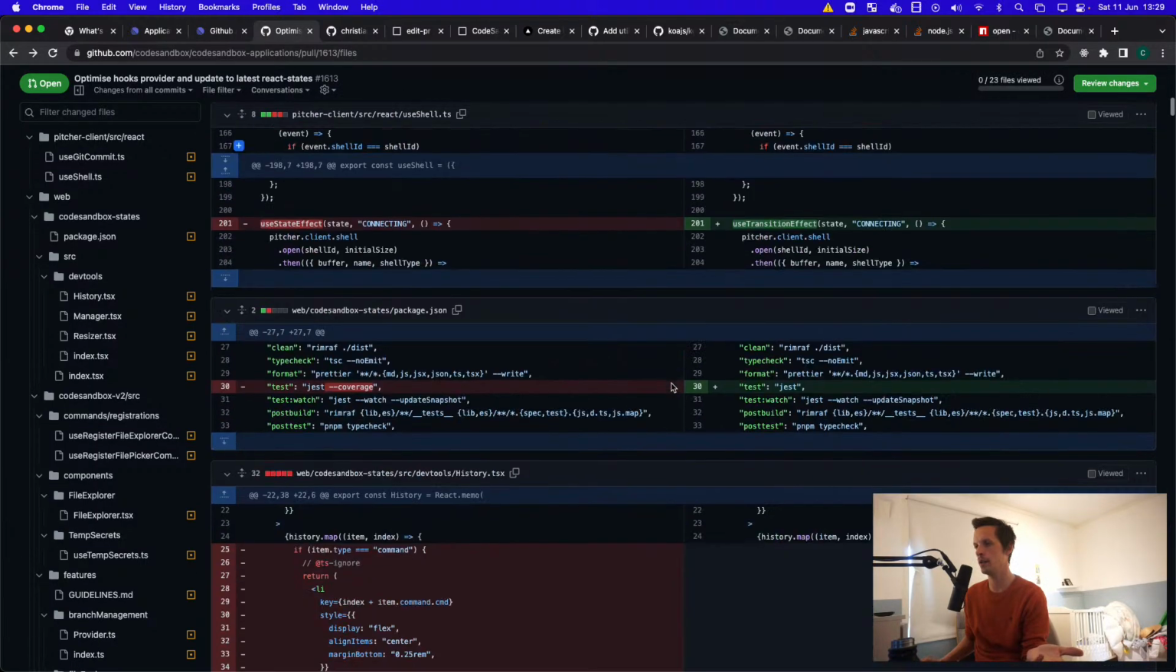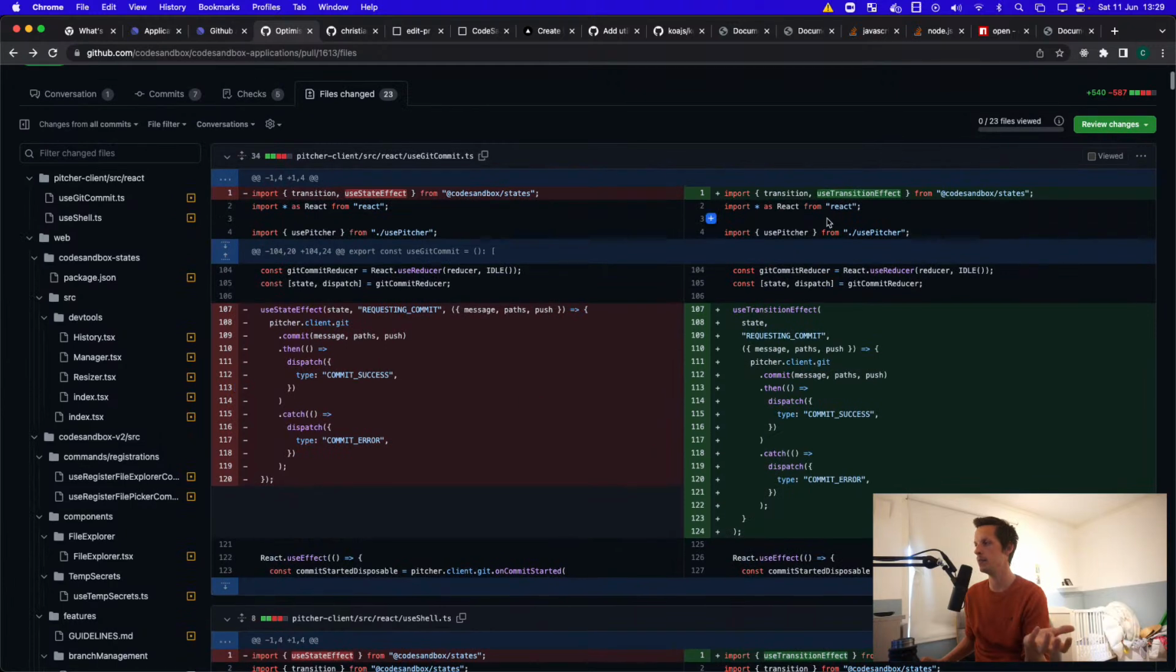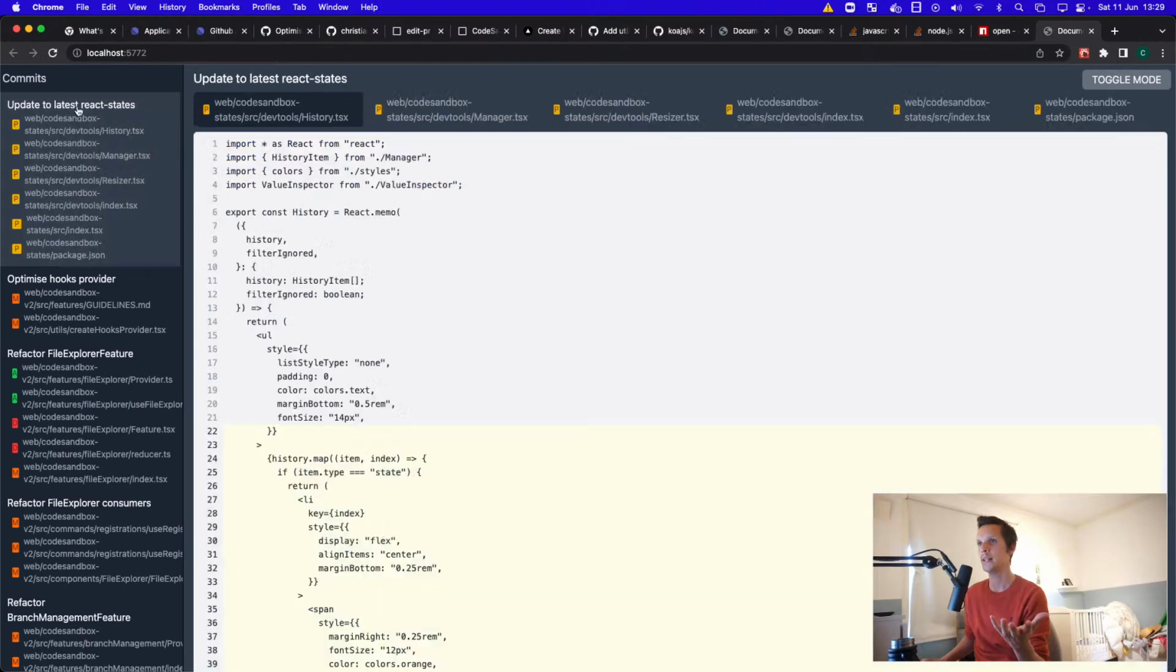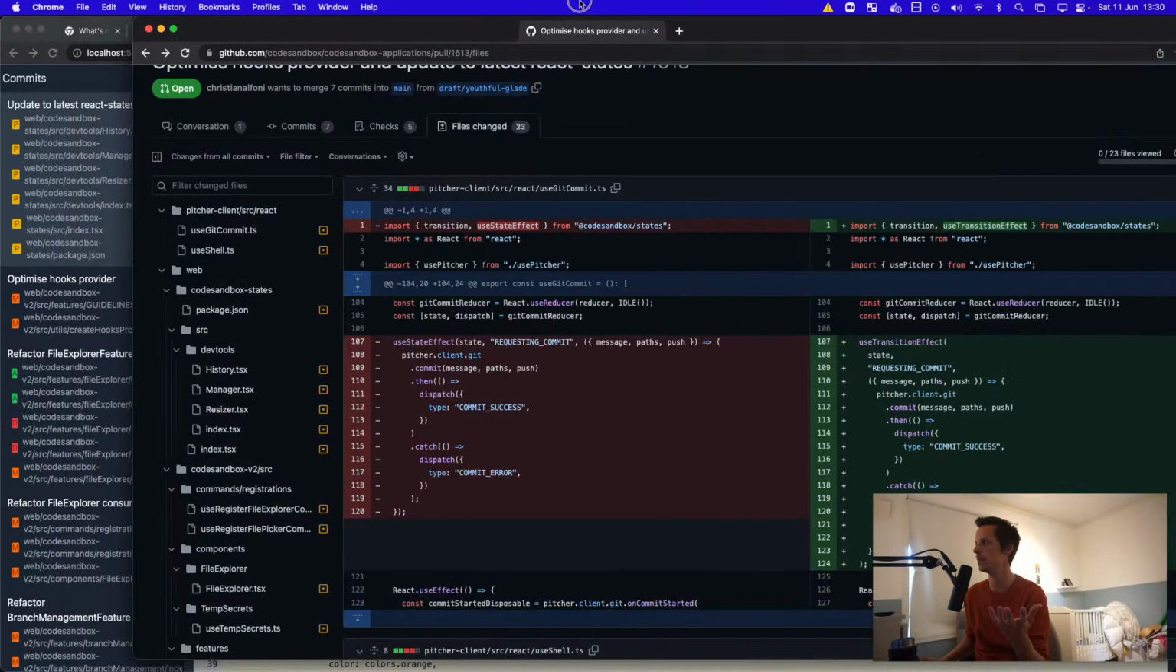And then I do it again. I know I did this because I updated the version of this thing, but there's nothing here explaining this to me. But if we go here, we see that, oh, I updated to latest React states. So that thing just makes a world of difference.